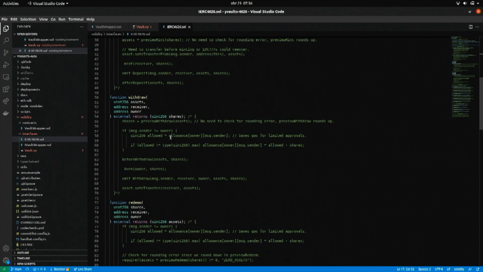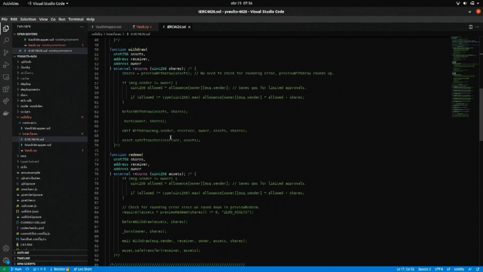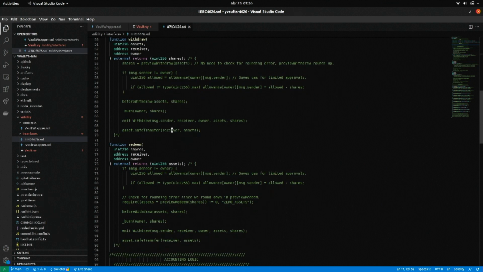Withdraw is practically the same. So you have withdraw and redeem. Withdraw is for your underlying, so you say, hey, I want to withdraw, let's say, 10 DAI. Or if you hit redeem, you say, hey, I want to redeem 9 yvDAI shares, which is the Vault share token.